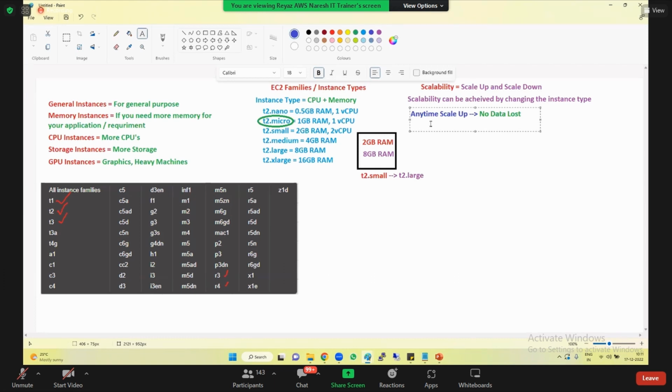I told you, everything we need to assemble. You need to launch an EC2 instance by selecting the instance type. The instance type will come with your CPU and memory, and later you need to attach the EBS volume. So all your data will be in the EBS volume. So anytime you can go and scale up and scale down also. Whenever you scale down also, no data lost.